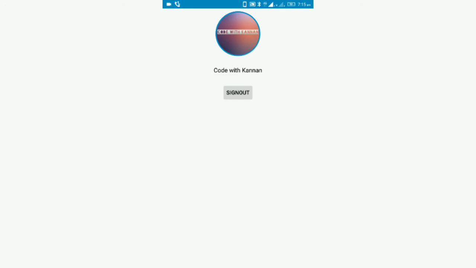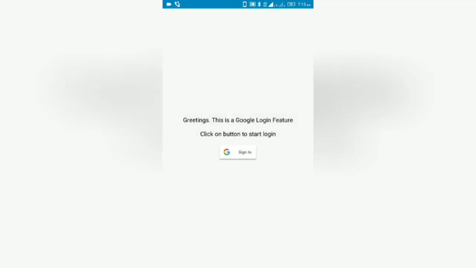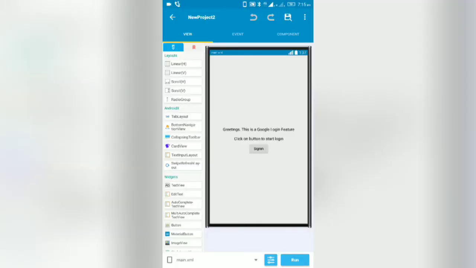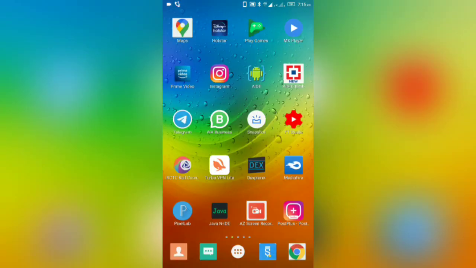I'm just going to click sign out. It will automatically sign out. So whenever you open the app again, it will not redirect directly, and it is working perfectly: whenever you sign in with the account, it just gets logged in and moves to the activity.